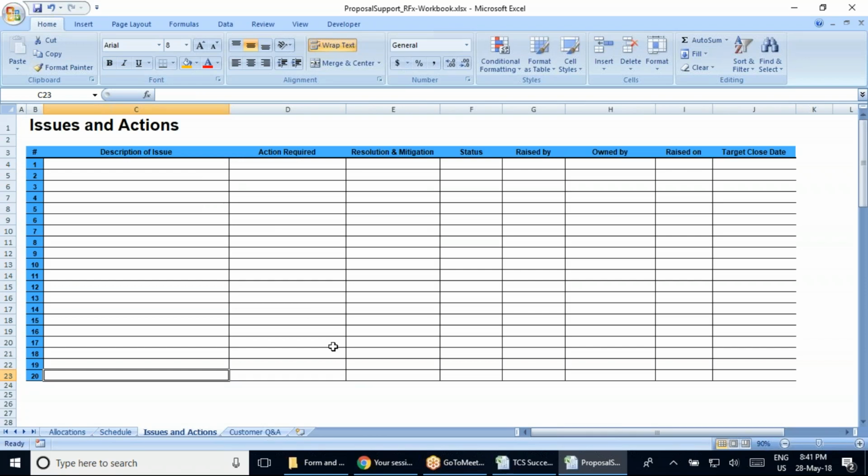Then you have it here as issue and action. This is something you'll come across in almost all projects: the manager prepares certain issues and actions. What are the issues and how they have been resolved, and all the actions which have been taken care of. So like this, they will have all these issues and everything which is going to come here.